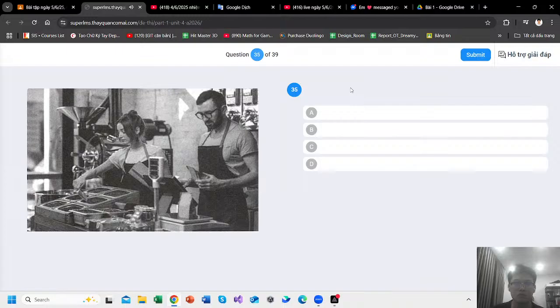A. The woman is paying for a purchase. B. The man is removing his apron. C. The woman is operating a machine. D. The man is weighing a bag on a scale.